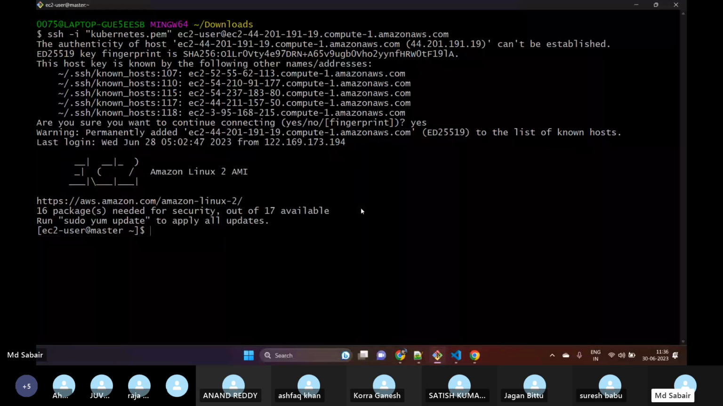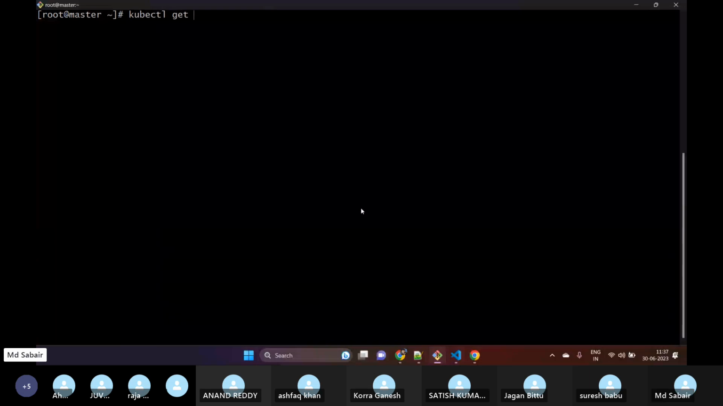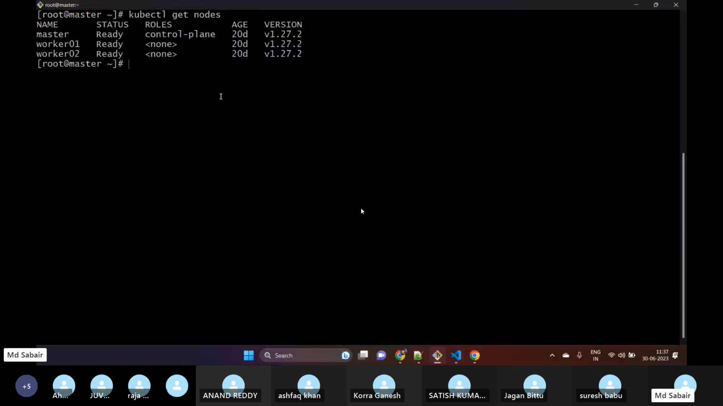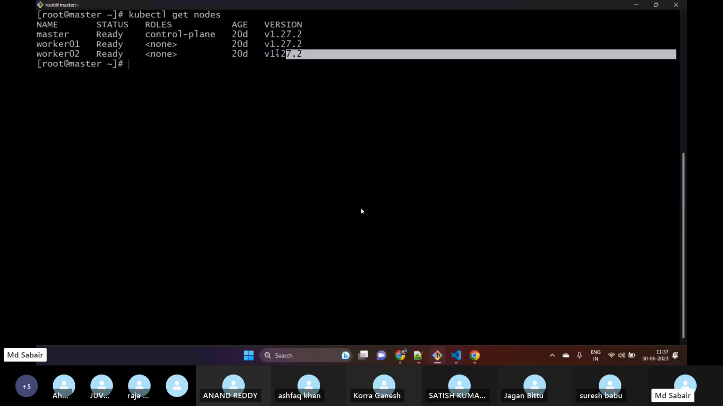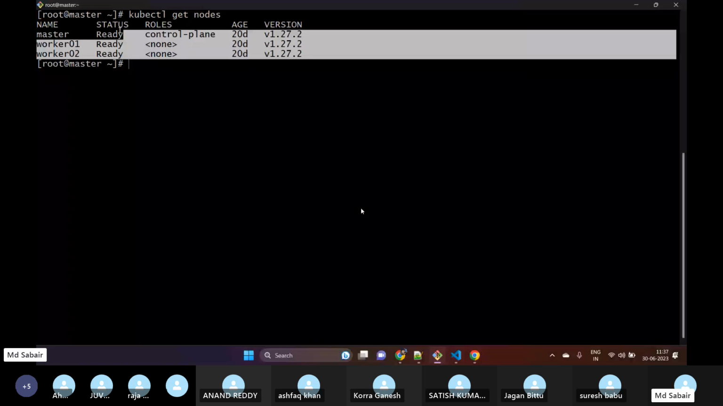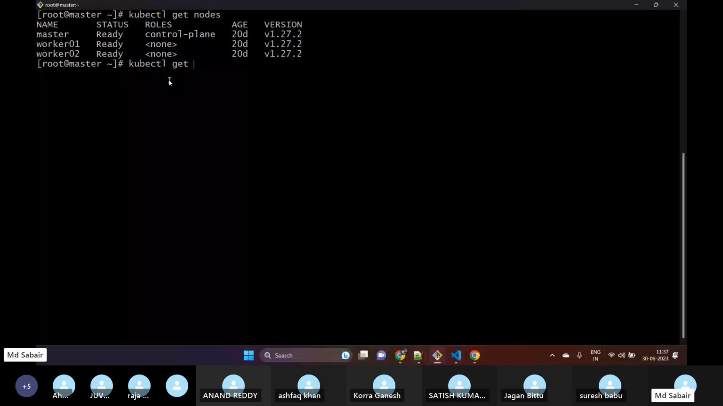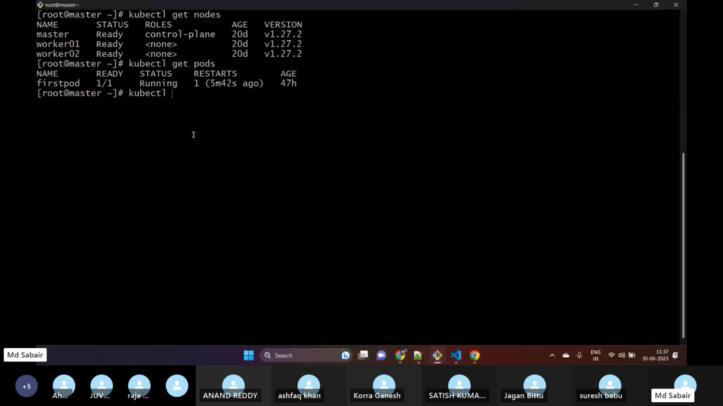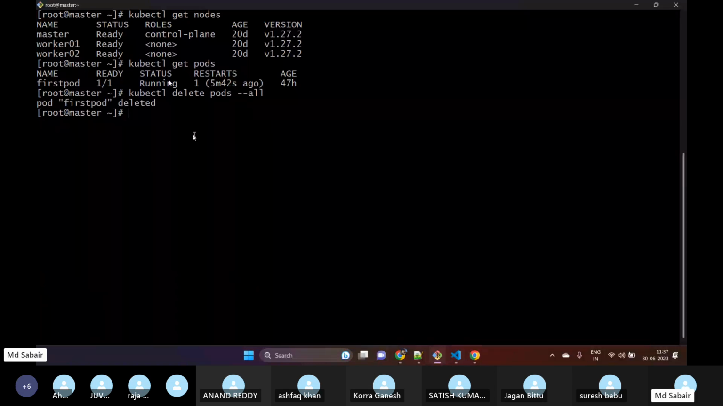Try to add headphones. Okay, and then if I do kubectl get nodes, here we can see three node machines are up and running, right? So if I do kubectl get pods, do we have any pods? Okay, one pod is running. So let me try to delete this, kubectl delete pods --all. Okay, so I have deleted my pods as well, so I don't think we have anything right now.